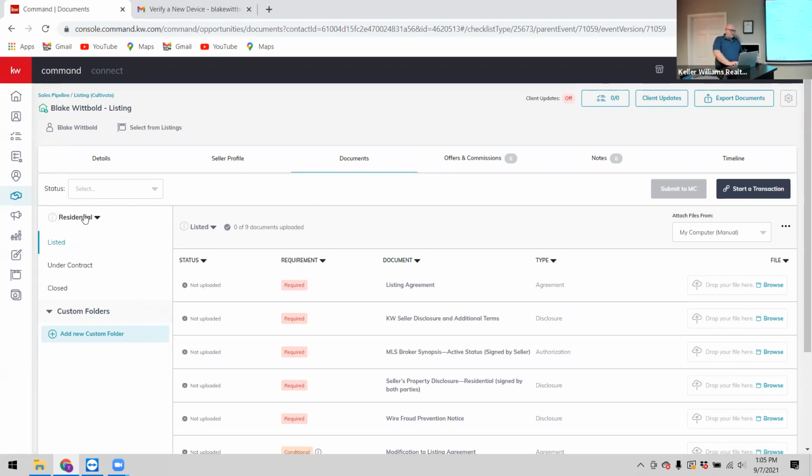So I've chosen a residential checklist, and now I need to go into Docusign to be able to pull my paperwork because I need listing agreement, seller disclosures, all this fun stuff. So I'm going to click start a transaction.